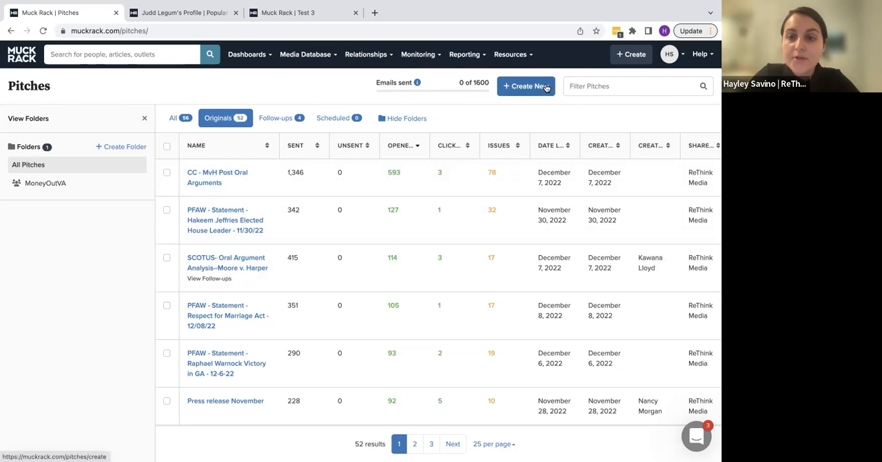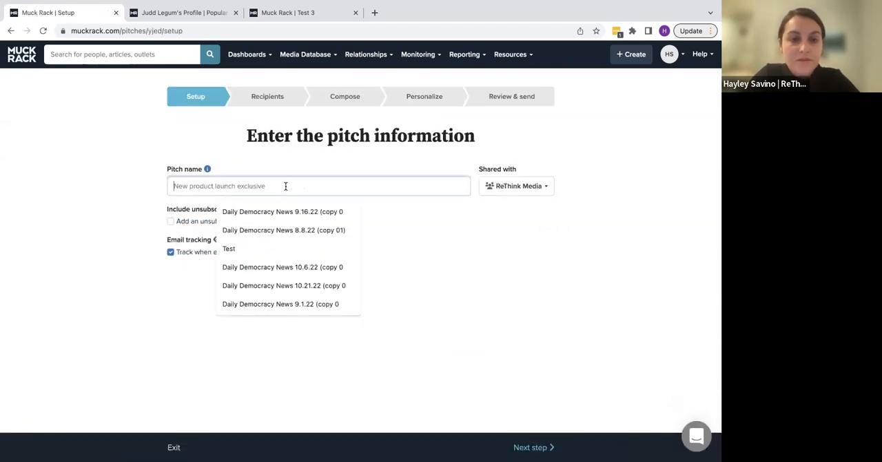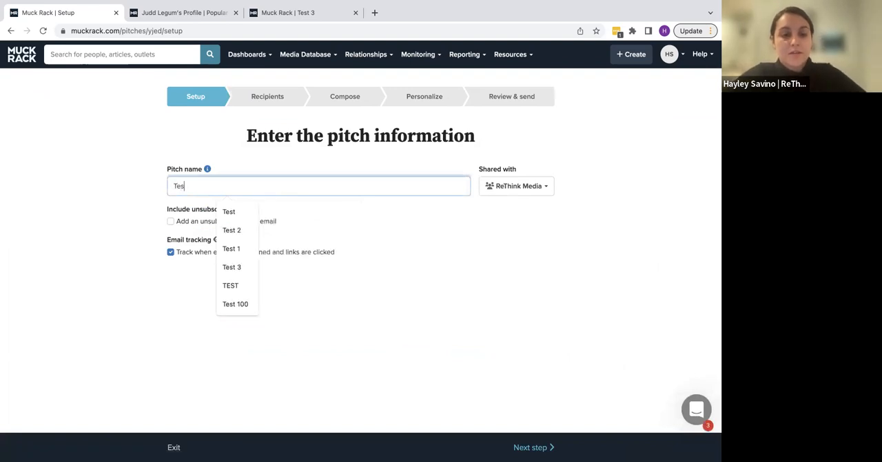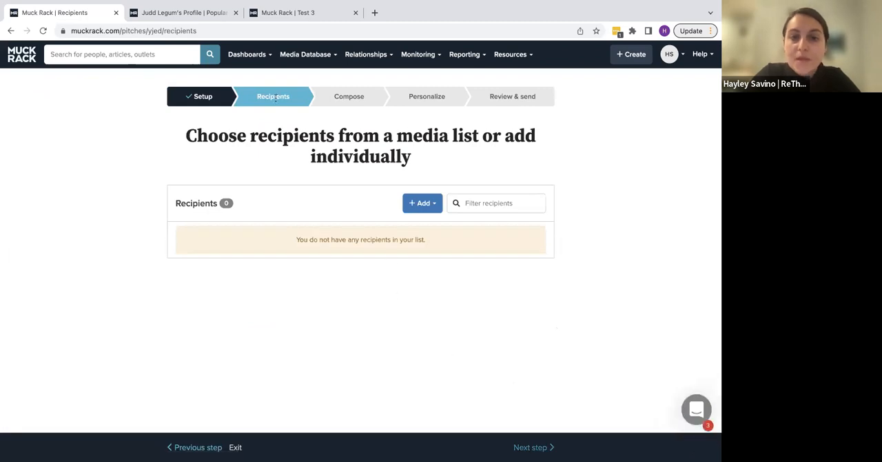So to create a new pitch, we're going to just hit the create new button. This widget is going to be your best friend. Again, many tests later, I'll just put in that test 3 is my name. Okay. And for recipients, all you have to do is just click this add button. You can either select a whole media list. Again, if you are wanting to send like a press release or something to a list that you've created, or you would click single person if you're just pitching to one singular journalist.